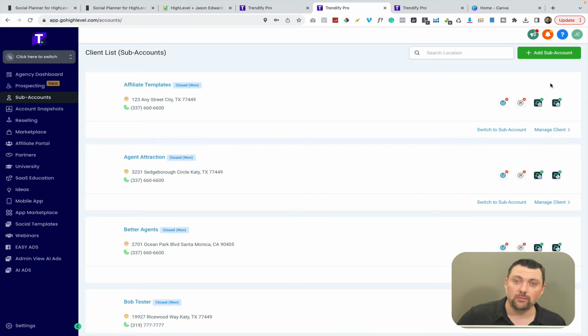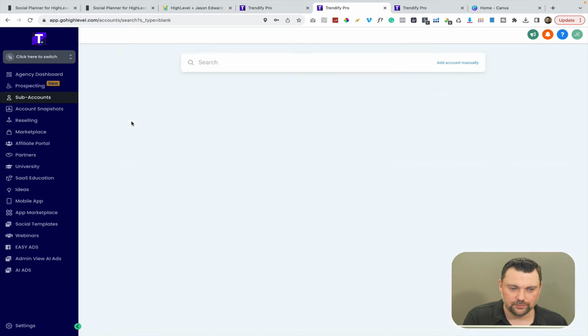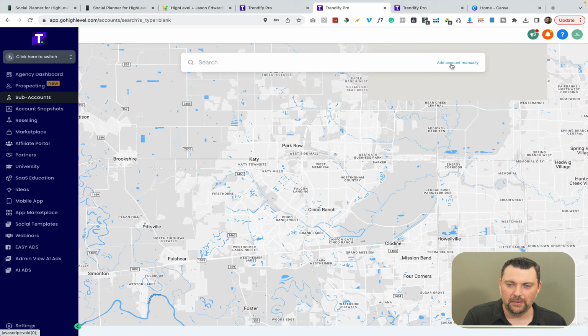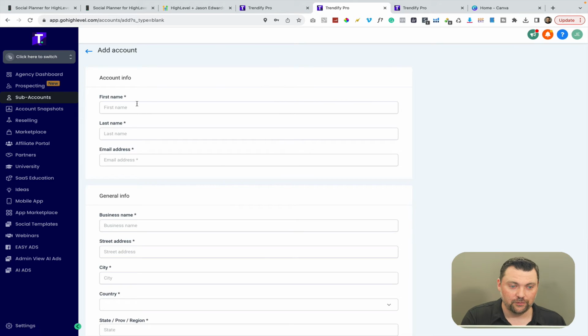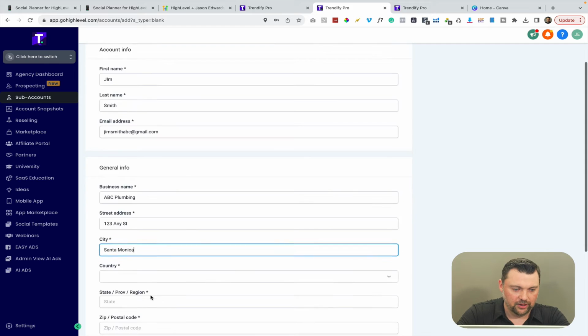There are ways to automate this, but I want you to know how to do this manually as well. So we click add sub account, and then we can just do blank snapshot. And we're going to manually add that business's information. So maybe it's Jim Smith, abc@gmail.com, ABC Plumbing, and you just fill out this whole thing here.